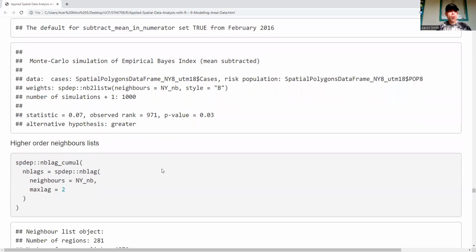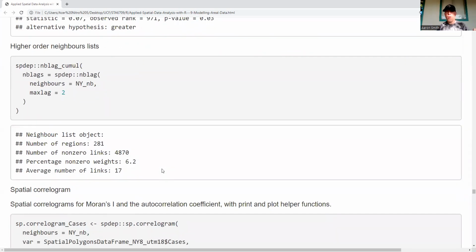Now, something I could also consider is higher order neighbors. So in this situation, let's say I'm interested in running neighbors. Well, we could say that if we're talking about Florida, Florida borders Alabama, Alabama borders Mississippi, but Mississippi does not border Florida. But Mississippi is a second-degree neighbor of Florida.